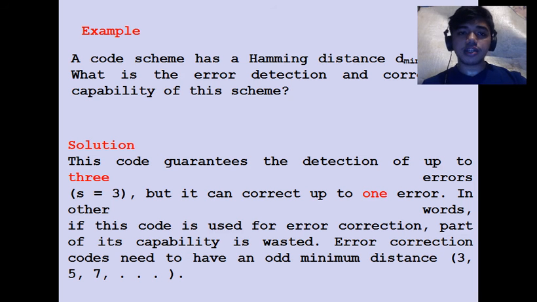And the correction capability of the scheme is wasted, since an error correction code needs to have an odd minimum distance of 3, 5, 7. If you were given a minimum distance, you would write the sequence as 1, 3, 5, 7 in order to answer it.